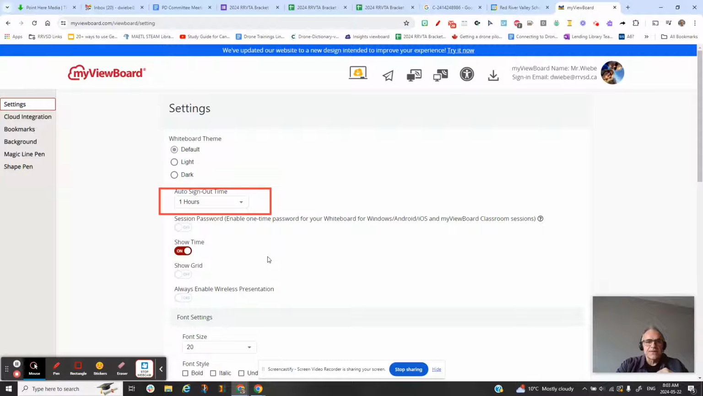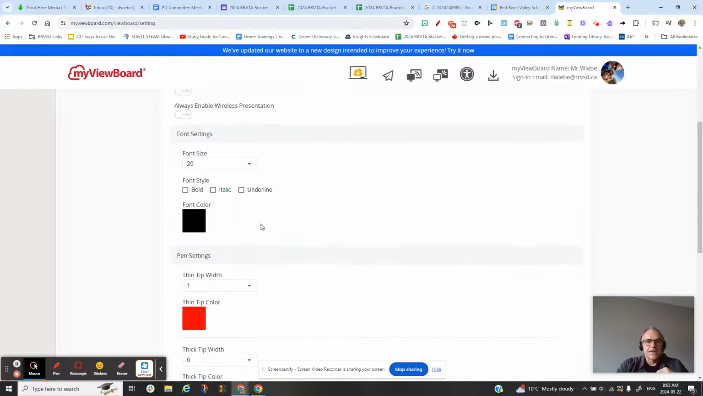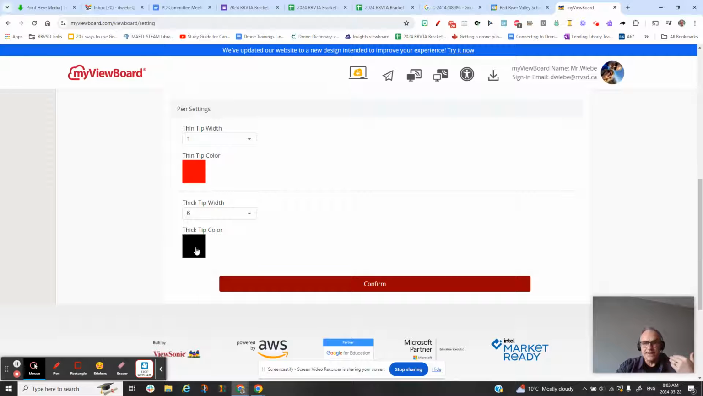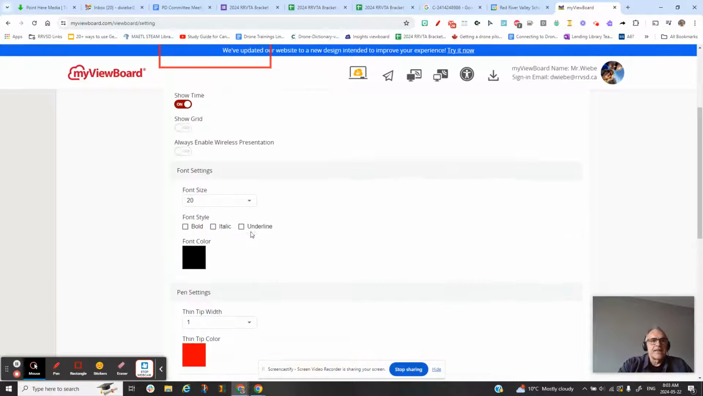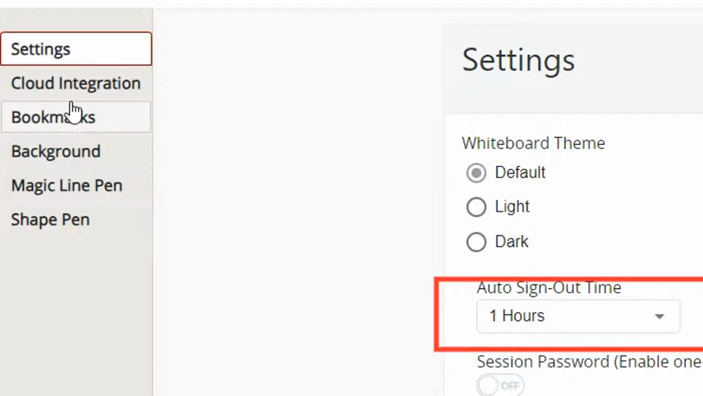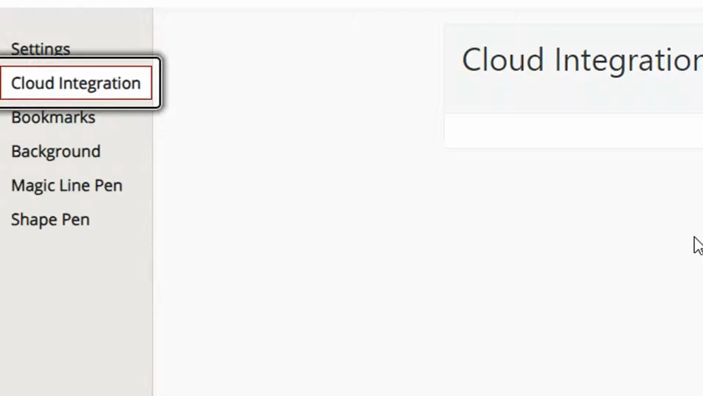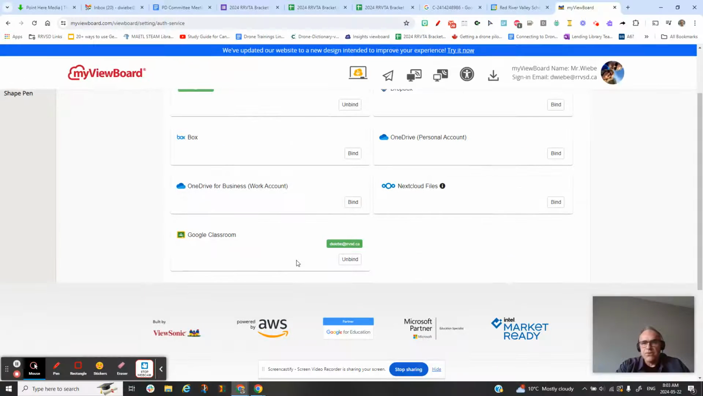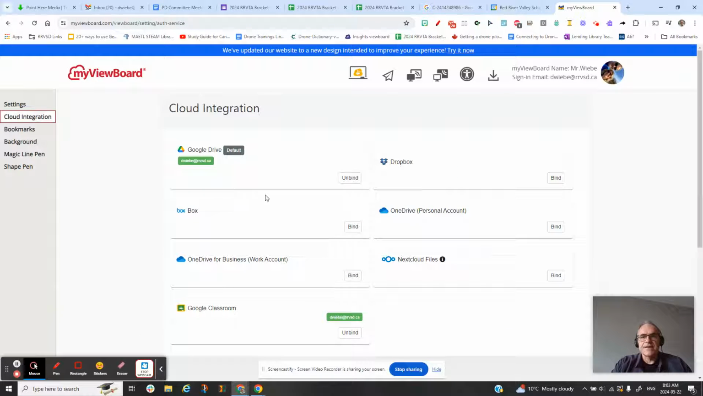Also notice that you have all sorts of other types of settings. You can set your font size, color, your thin tip setting, and your thick tip setting. Remember, those pens have a thick and a thin, and you can change those. And then also along the left-hand side here, you can do cloud integration. You can make sure that you're hooked in with your Google Drive, Google Classroom if you want. If you don't see it hooked in there, you can just click the bind button. Notice it says unbind, but we want to bind it.